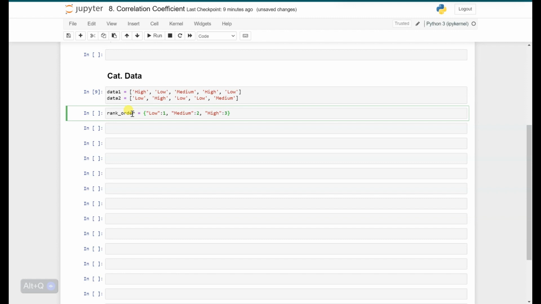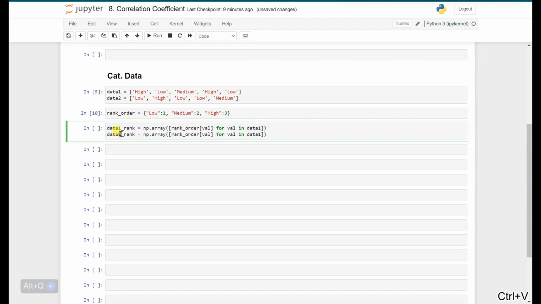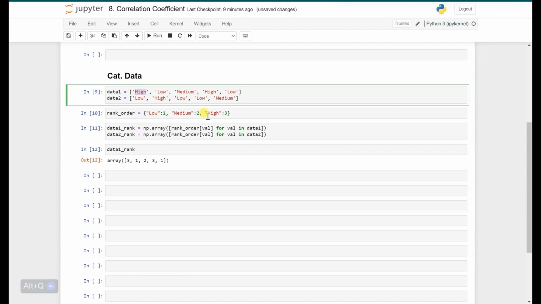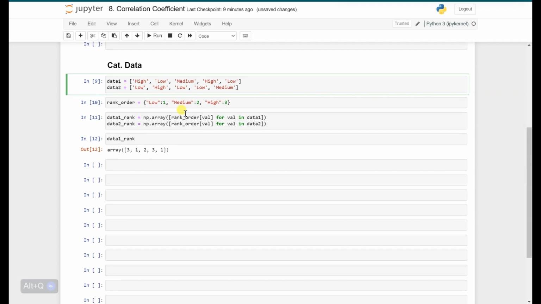Now we need to convert our ordinal data to numerical rank using the rank order dictionary, with np.array over rank order for data1. Same way, copy it for data2. Now if you want to see the ranks, you can see them here. High has been mapped to 3, low has been mapped to 1, and medium has been mapped to 2, like that.